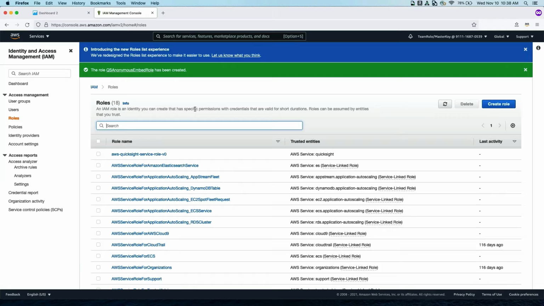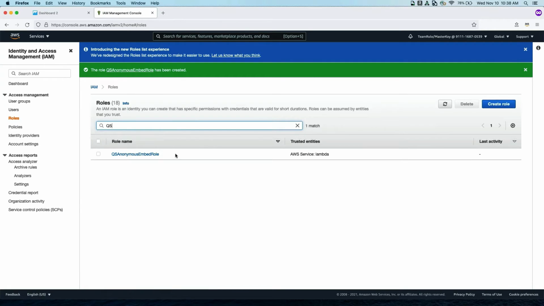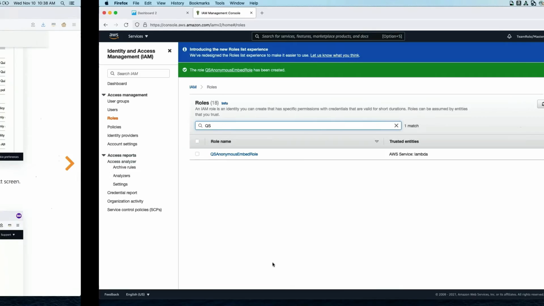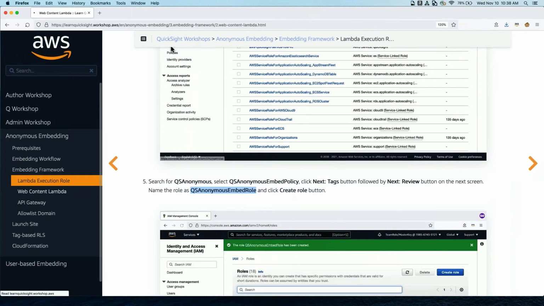And you'll see that the role has been created. If you search for it, you'll see the role show up in the role list as well. Okay, so that finishes the first step in the framework. We have created the policy and the role. Now let's move on and create a Lambda function.